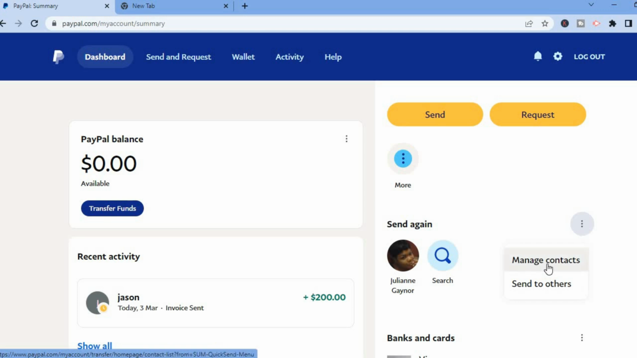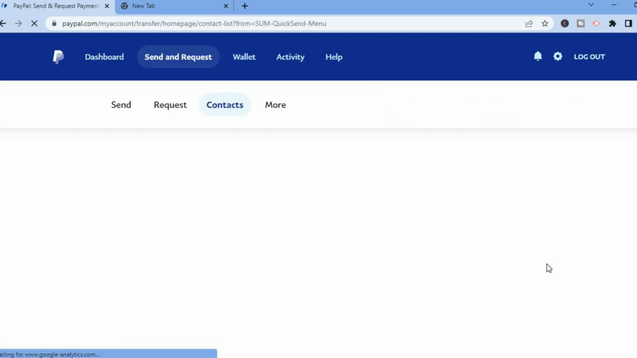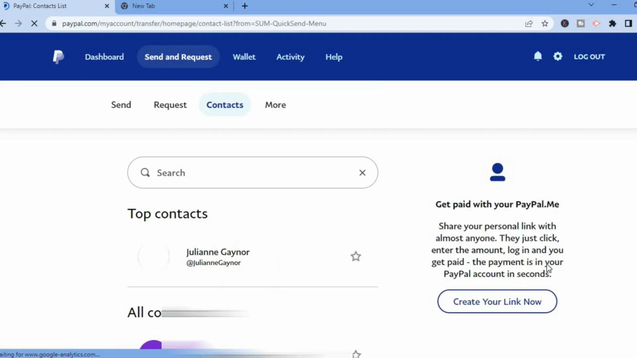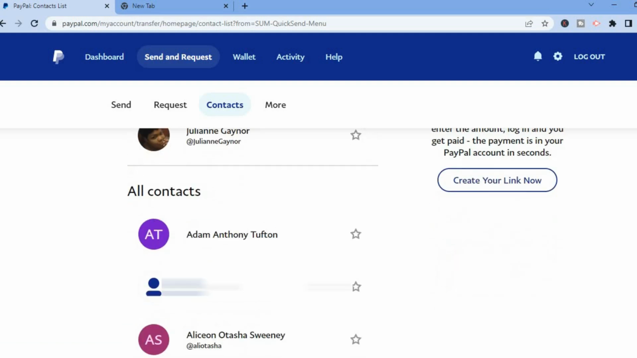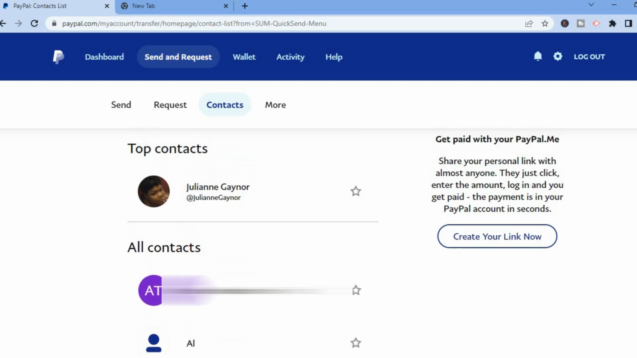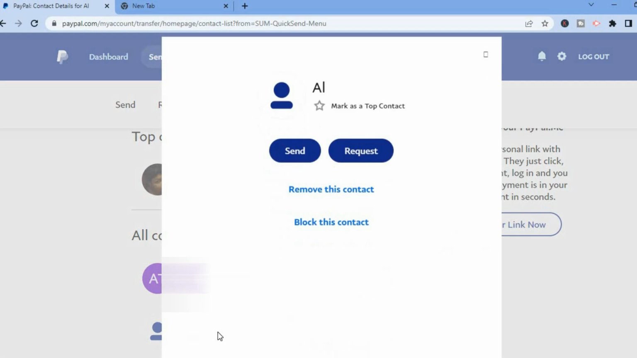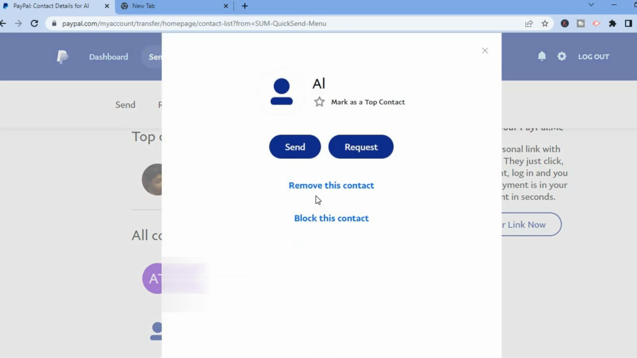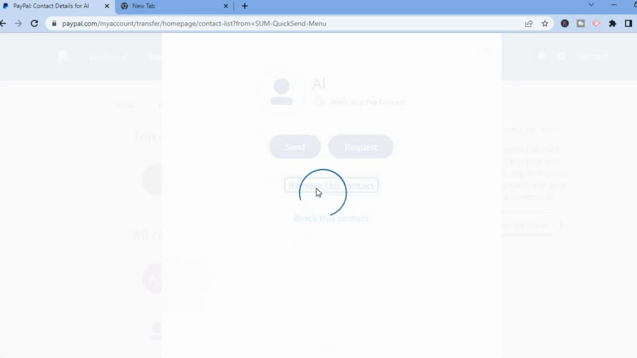and you're going to tap on manage contacts. After you have selected manage contacts, you will be redirected to this page. And from here, you will see a list of all of your contacts. And all you'll have to do is simply tap on the name that you would like to remove. Then you will tap on remove this contact.